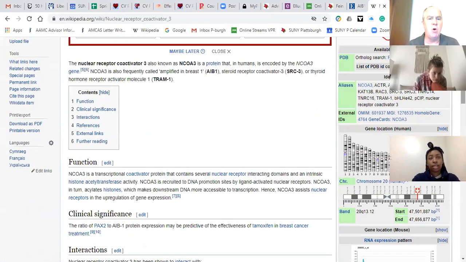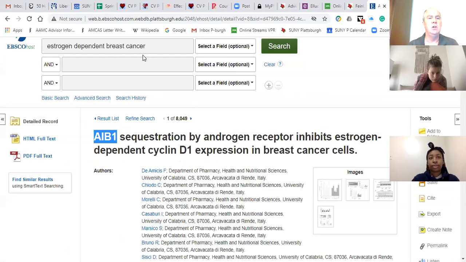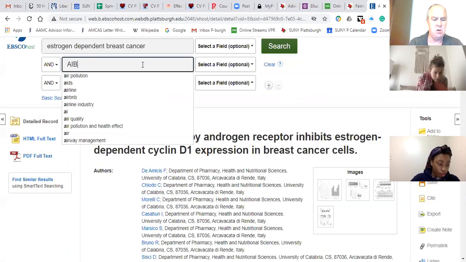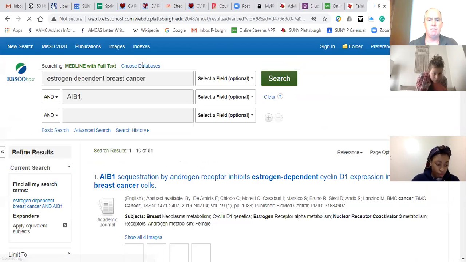Nuclear receptor coactivator 3, also known as amplified in breast cancer 1. Okay, so this is a nuclear protein, probably a transcription factor, that's going to be important in this particular breast cancer. So now I found a way to narrow my focus. I'm going to do estrogen-dependent breast cancer, and I'm going to do AIB1. Combine these two terms, and now I'm down to 51 papers. That's something I can handle.